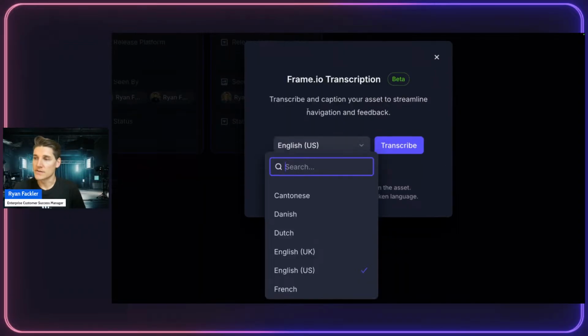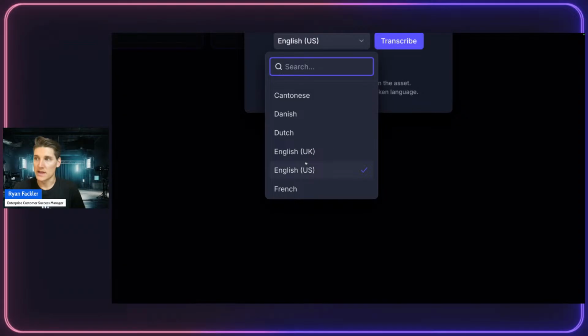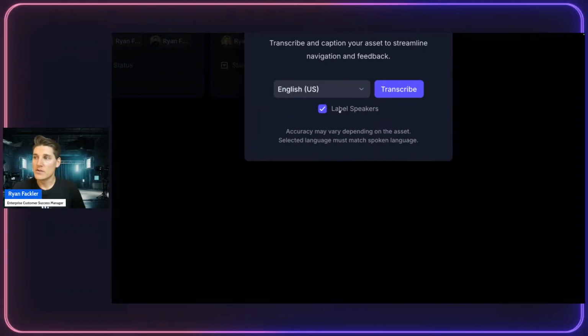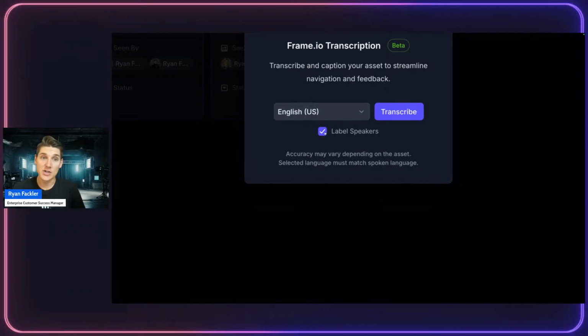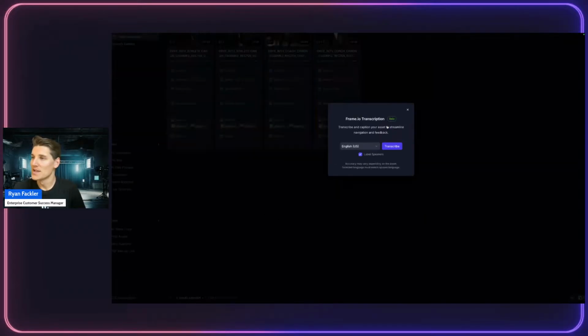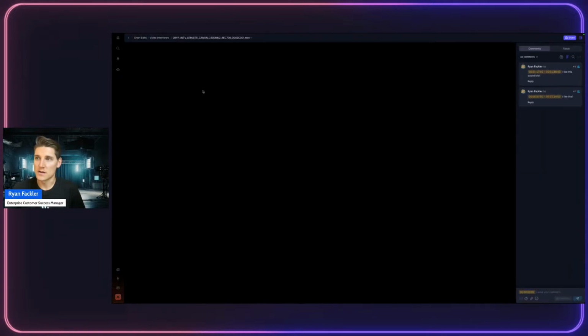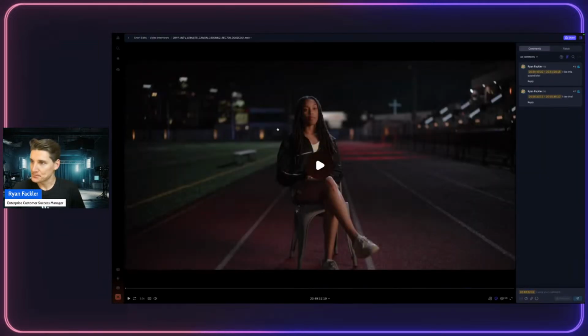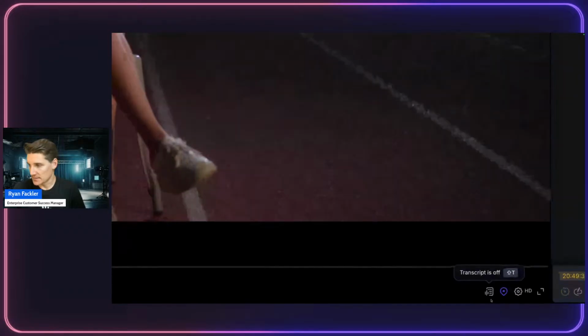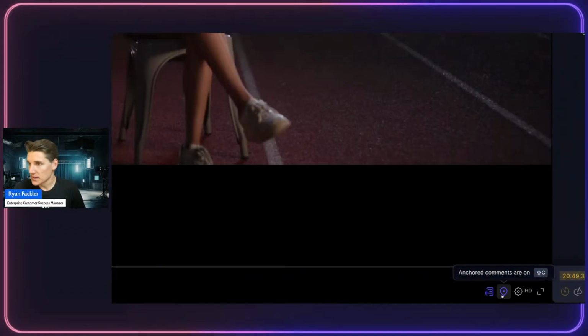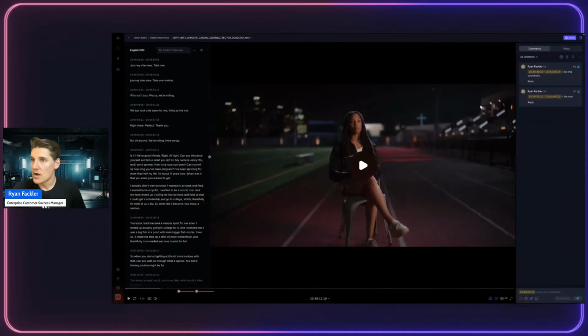And I could choose from one of 18 languages that are currently available. There's also a brand new feature that launched last Wednesday about labeling speakers. So you can differentiate between speaker one or speaker two, which is brand spanking new, hot off the press. But by clicking transcribe, it's going to generate the transcripts for this asset by opening it up. I then can click on this option down here for transcriptions, which will show over here on the left.